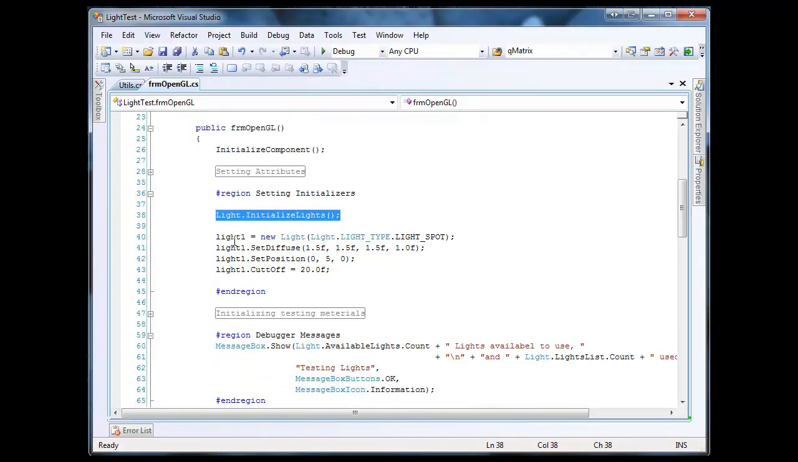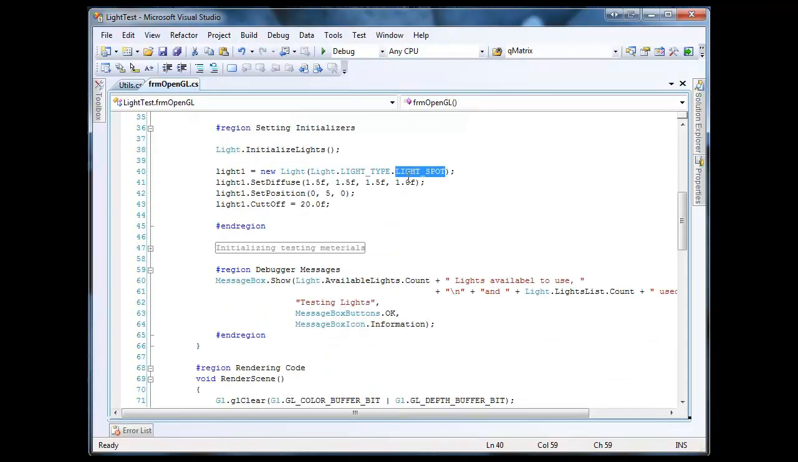Next you have to create a new light object, and you define the light type. Once you define the light type, you have a light. You have a spotlight, a directional light, and a point light. A directional light is for simulating, for example, the sun. If the light is traveling in a certain direction, this is a directional light.